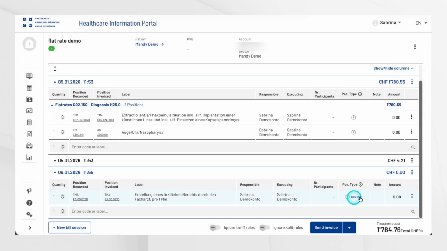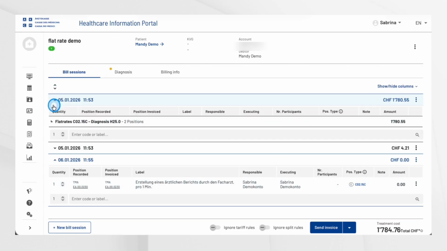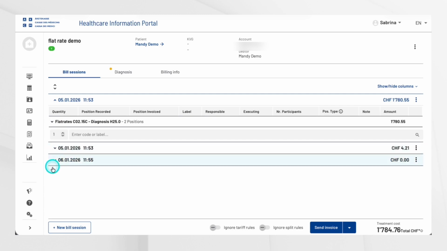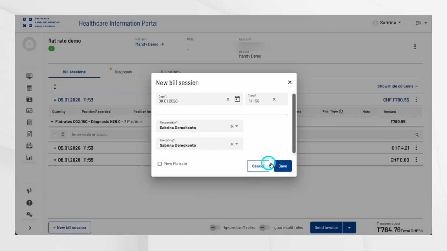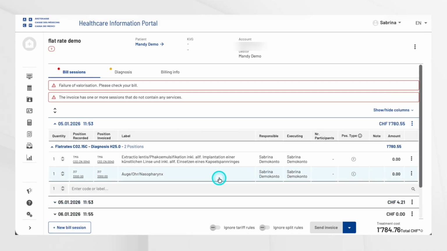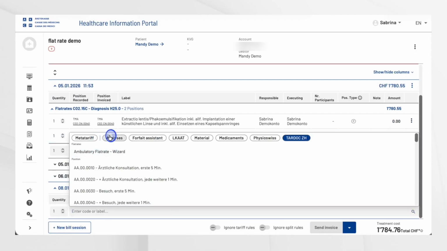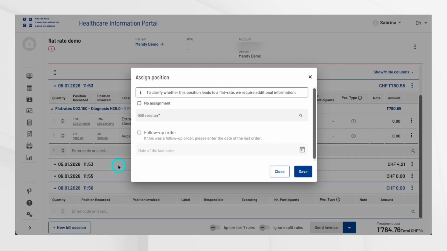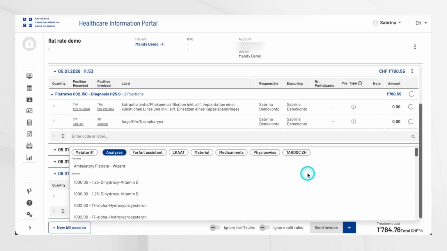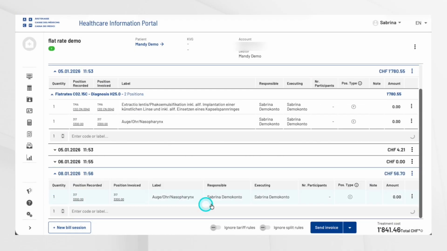Now let's imagine that the patient returns 2 days later for additional analyses that are not included in the flat rate. Create a new billing session. Then, add the analysis from the corresponding catalog. This time, we choose not to assign it to the flat rate. The position is therefore valued in its own session.